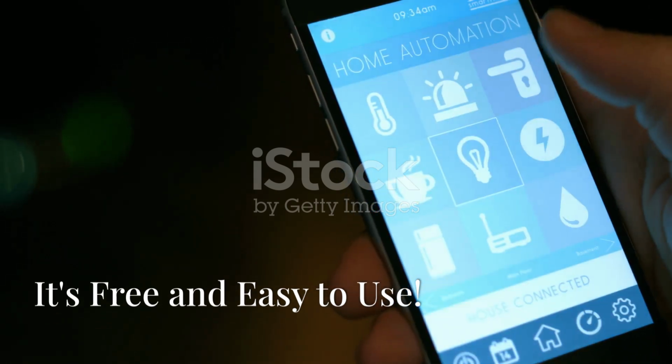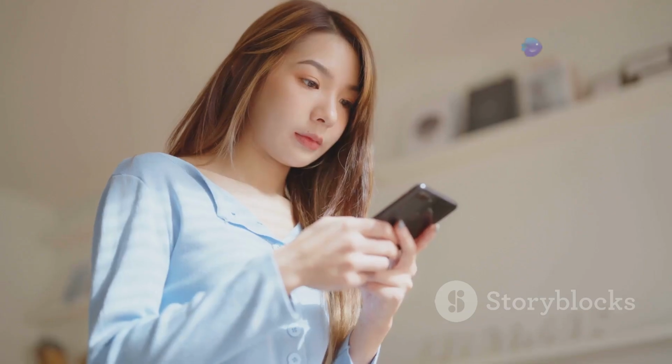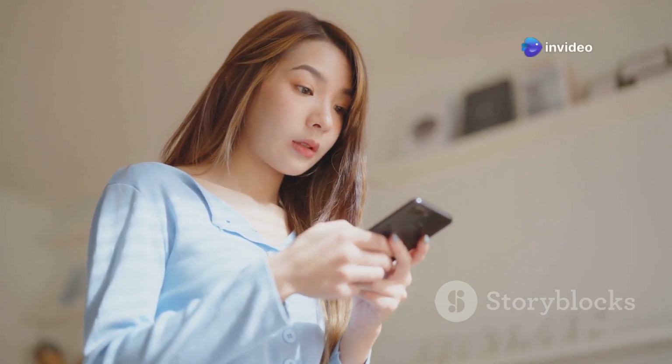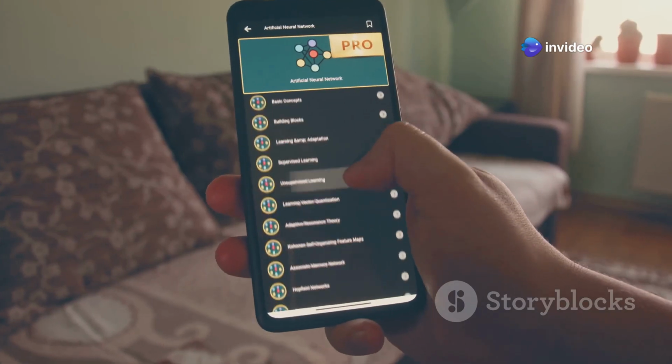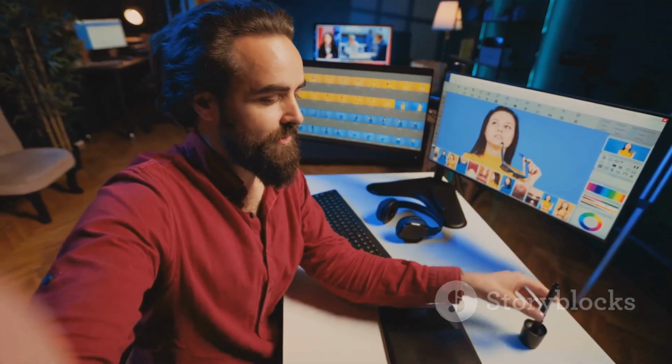Section 8, CapCut. It's free and easy to use. One of the best things about CapCut is that it's completely free to use. You don't need to pay any subscription fees or unlock features. Everything you need to create amazing videos is right there at your fingertips.